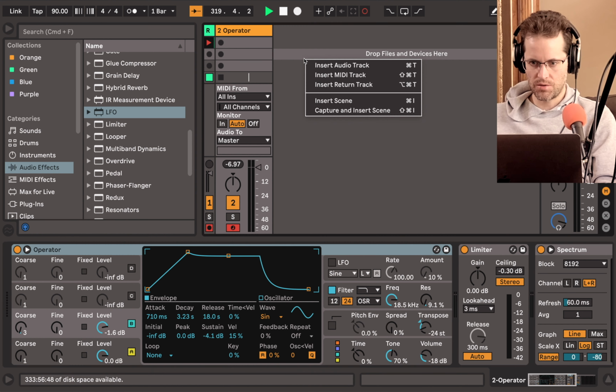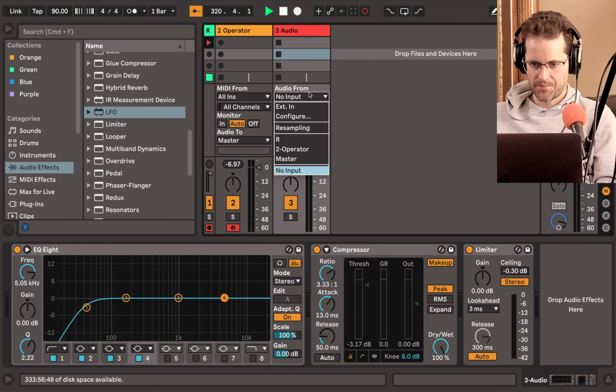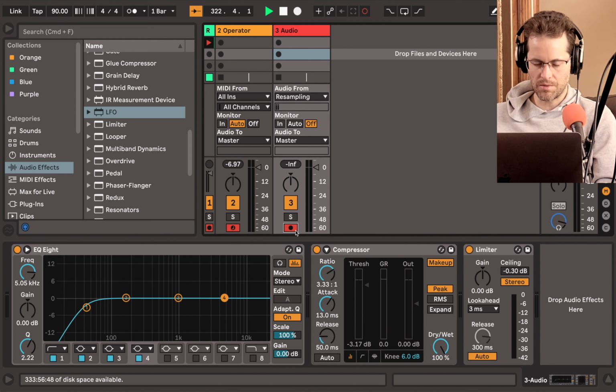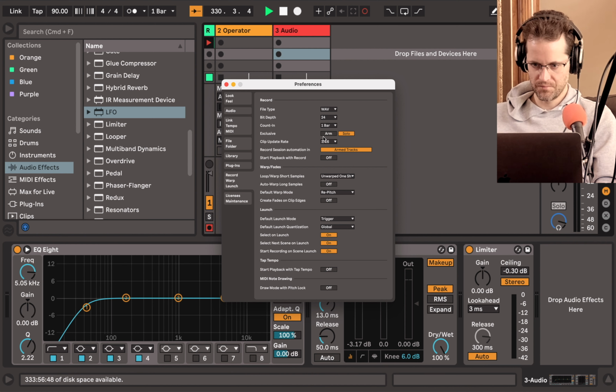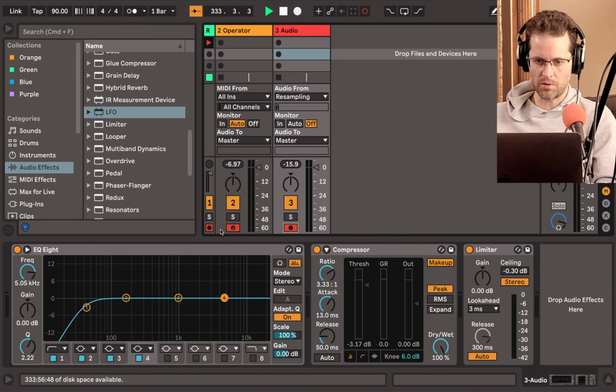And we are going to insert an audio track. We could just do audio from Operator if we wanted, but I'll just do resampling because I normally do that. It's a force of habit. I'm going to click record here. And you want to make sure it's record enabled, both of them. If you're not able to do that, just go to preferences, go to the record tab, and exclusive right here. ARM is unchecked. That's what will allow you to do multiple at one time. Okay.